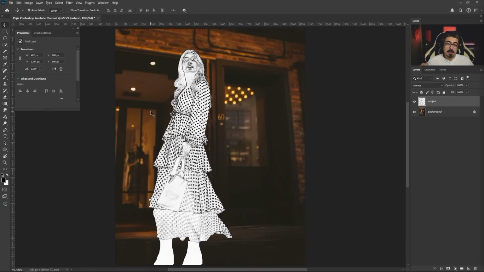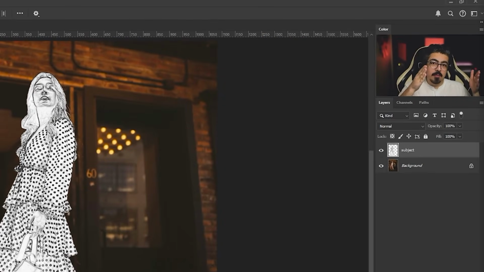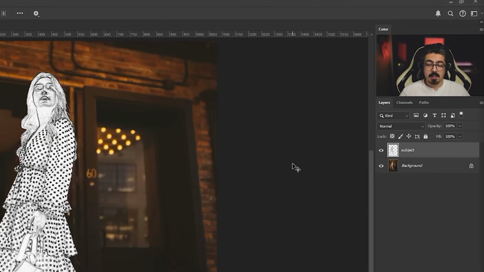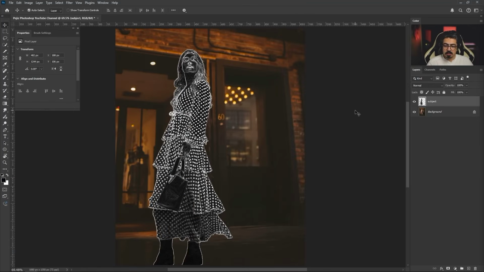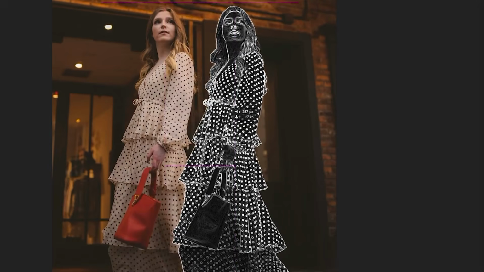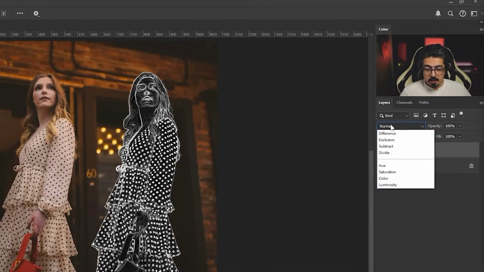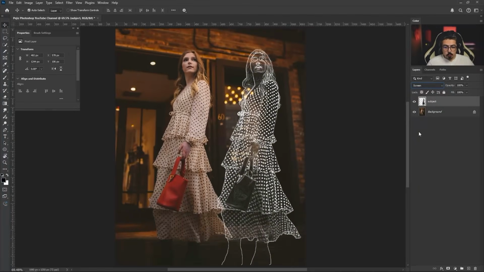Now we should replace black with white and white with black, so we have to invert our layer. So get back to the layers panel, activate the subject layer, then press and hold Ctrl/Command I to invert it. Then I'm gonna move it right here, and after that we need to hide these black parts from the layer. So get back to the layers panel, then change its blending mode from Normal to Screen.